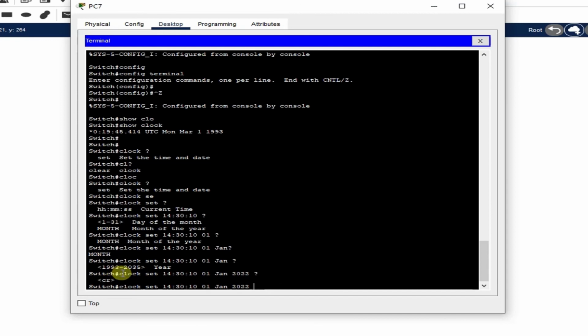Let me explain it again. If I want to set the clock of the switch, I will type the command clock, then set, because I want to set the clock for the switch. Then we have the hour, minutes, and seconds, then the day of the month, then the month of the year, and then the actual year.